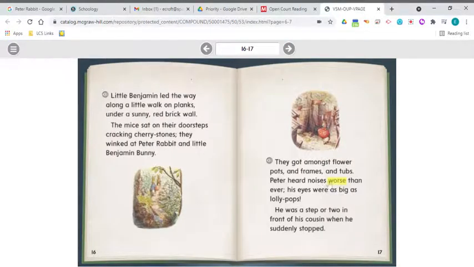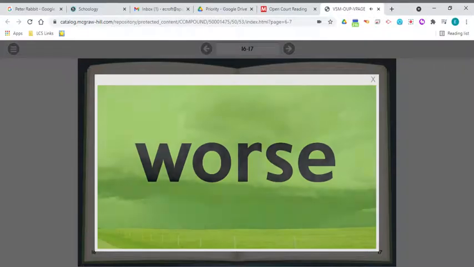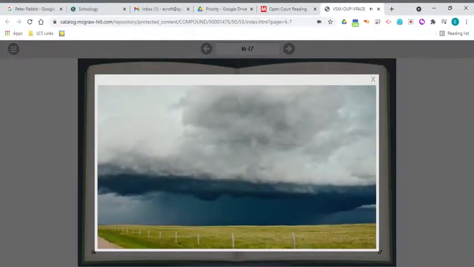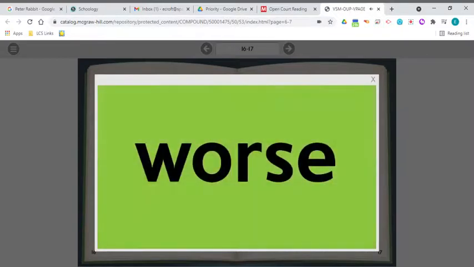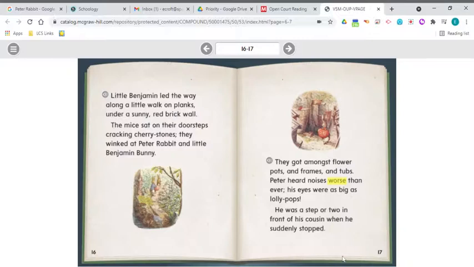Peter heard noises worse than ever. Worse. More frightening or unpleasant. This week's storm was worse. More trees fell in this week's storm. Worse. All right, so worse means more frightening than ever, right? So Peter was very nervous and heard all of these noises even worse than before.